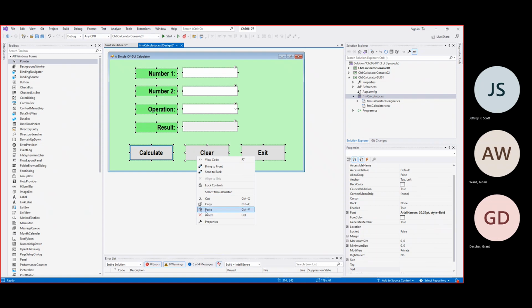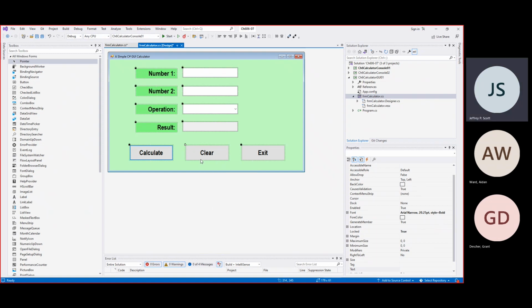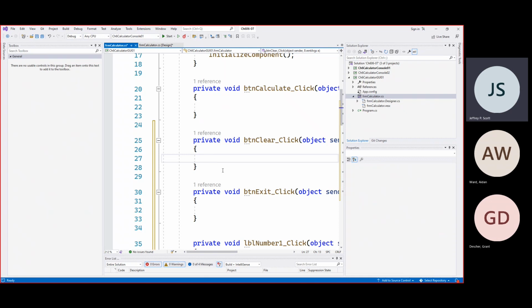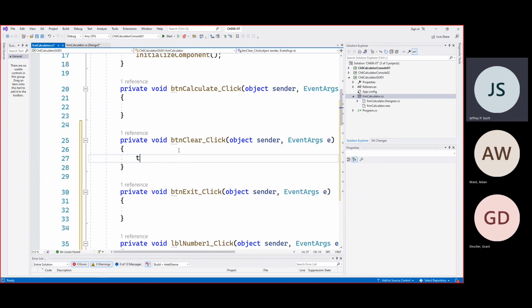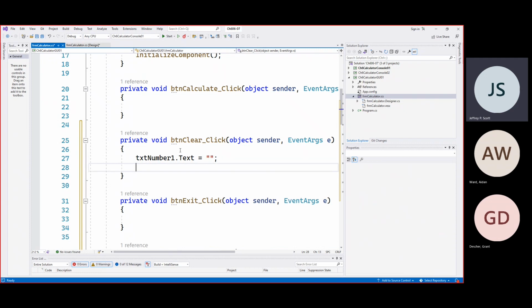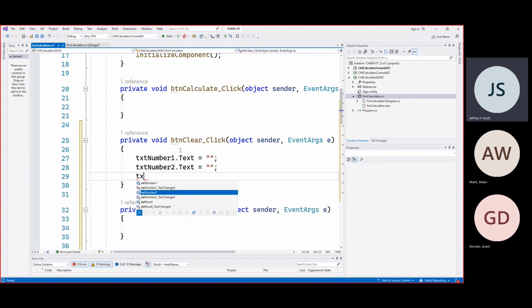So let's go in and start doing this stuff. I'm going to click on my clear button and I want to do what? Well, this is where I'm going to clear things, right? So txt number 1 dot text equals double quote, txt number 2 dot text equals double quote, txt result dot text equals double quote.